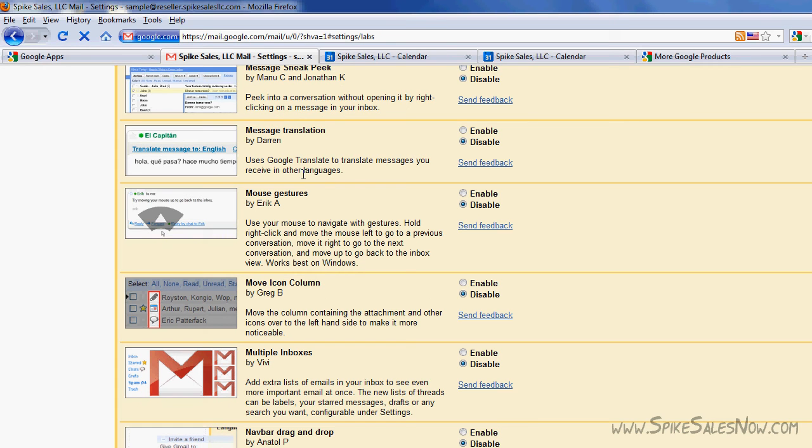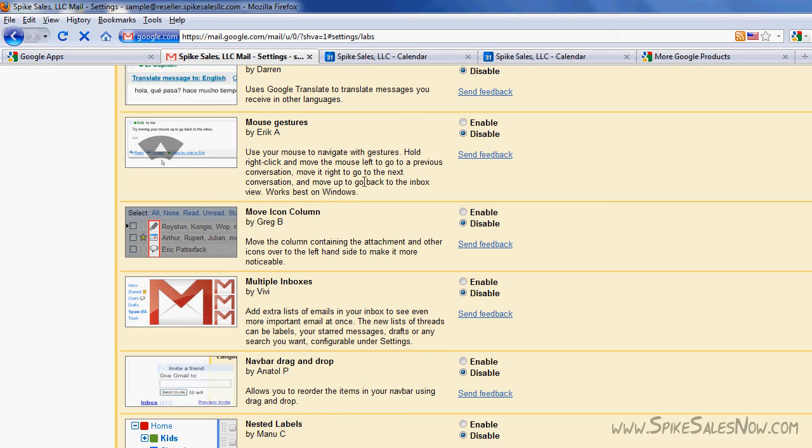Message Translation. If you have clients, particularly here in California, some people have Spanish-speaking clients. This is a good one. If you want to be able to have auto translate, you can have that one. Mouse Gestures, again, leave it disabled.